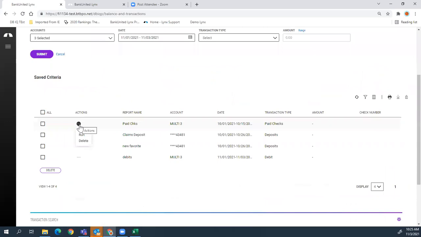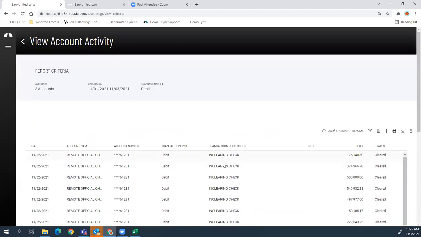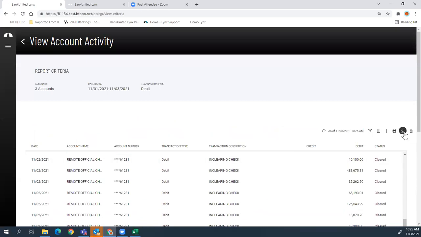Underneath actions, you have the opportunity to run the report, delete it. So anytime you need to run a report, you can just go next to it, click run, and it's all saved there for you. And the thing that I think you'll totally enjoy is the ability to export that data when you run the report.